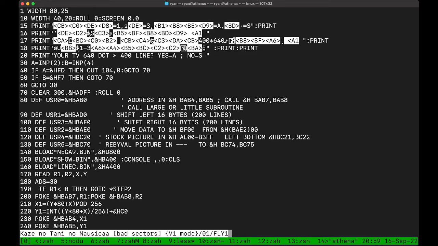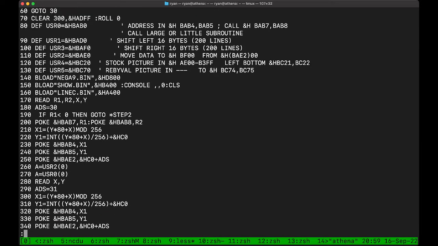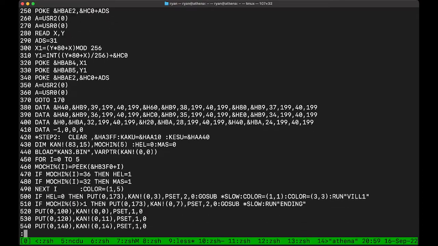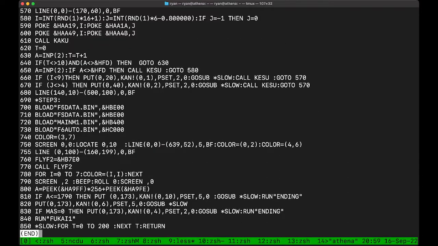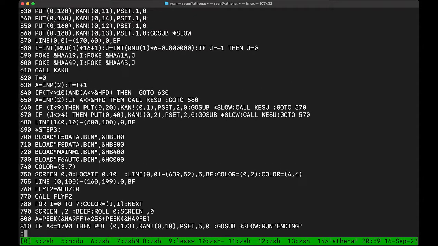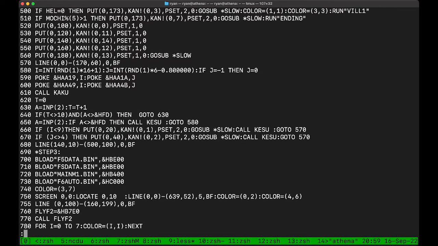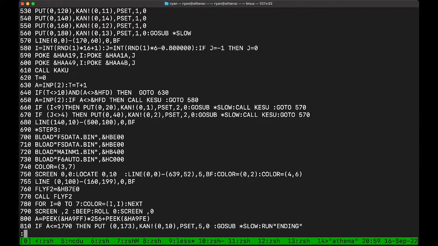As you can see, the instructions here that we just saw, asking us about our TV, if it's 640 by 400, yes or no. And it's pretty readable if you know even just regular old BASIC. There's some stuff that I have no idea what's going on, but you can kind of piece it out. But it seems like once we get down here, this line 630 is where it's doing the input testing for if you're holding down A to launch the ship, and then after that, it's loading up the flying sequence.